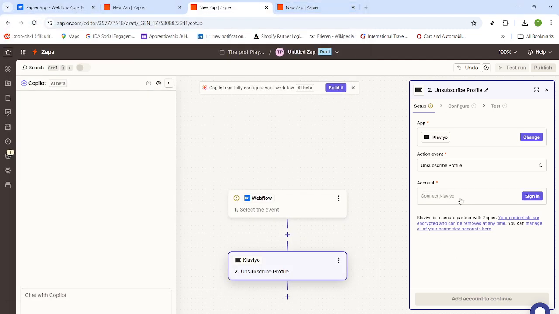Finally, choose or connect your Klaviyo account. If this is your first time, Zapier will open a secure window to link the two. You may be prompted for your Klaviyo API credentials. Keep those secure and never share them publicly. Once connected, select the account in the account field. That's the core connection done.